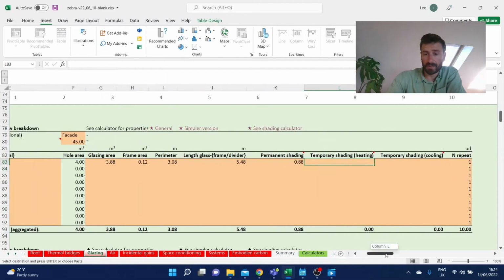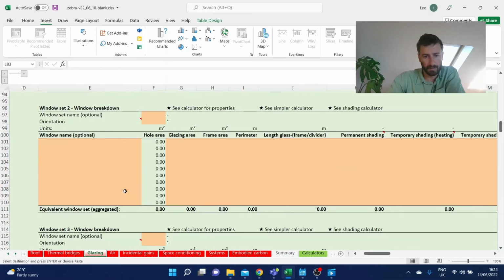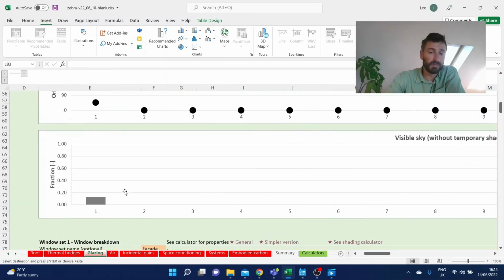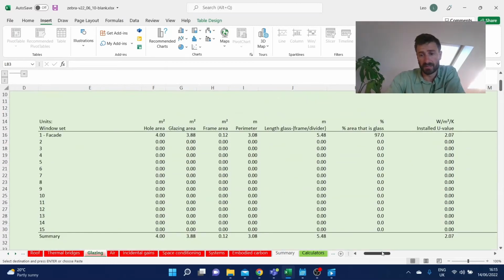Temporary shading is provided by things like roller blinds. And we can just type a level of shading into either of these, which will be applied on top of the permanent shading. So this is the temporary shading when heating, and this is the temporary shading for cooling. The last column is just the number of those windows that we have. Once you've defined window sets, you'll see a summary here, which will go through all the details of these windows.